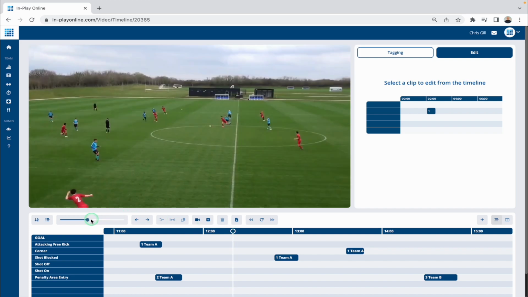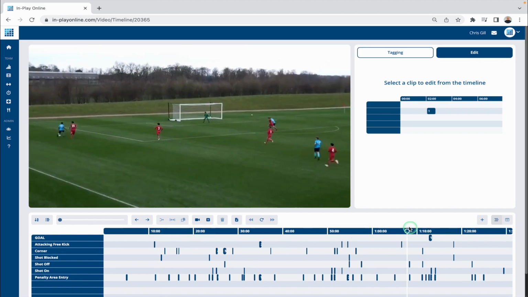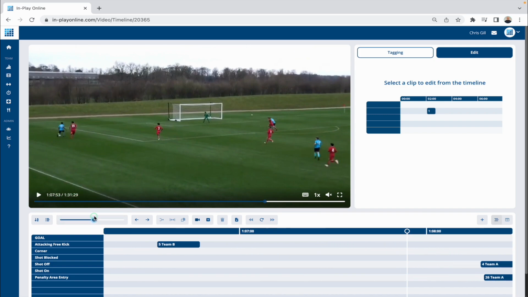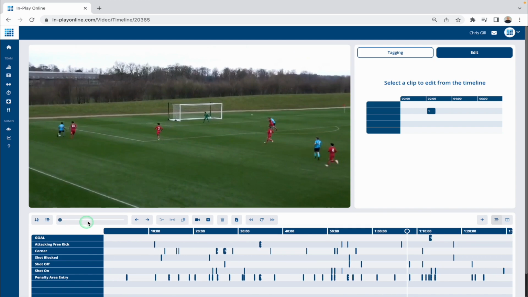So wherever I zoom in, wherever my cursor is, should I say, that is where the zoom will take me in. So if I'm over here, so after what's this, 1 hour and 7 into the video, if I zoom in, it's going to take me right into that particular point, right there where my cursor is. So that's the zoom icon there.